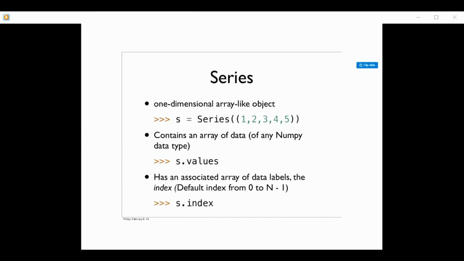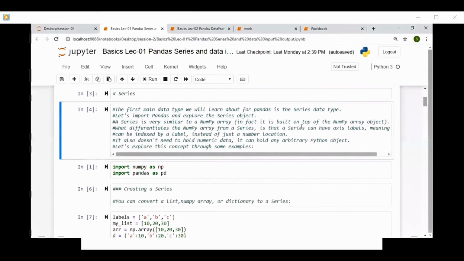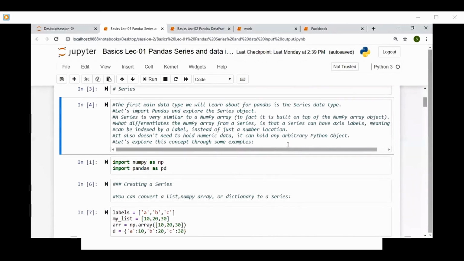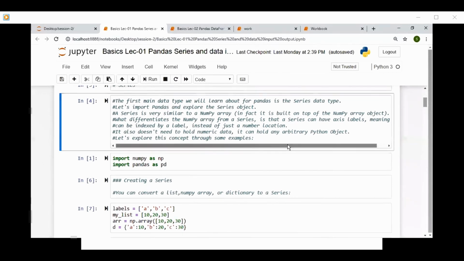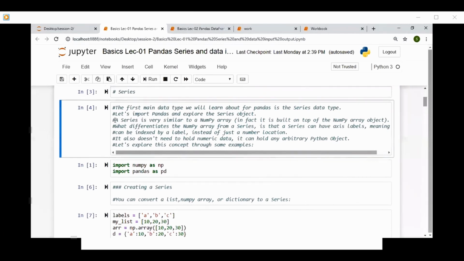As I mentioned earlier, series is a one-dimensional data object. So let's see how to code or how to create a series. Is the Jupyter notebook visible? Yes. So what makes series different from NumPy array is that using NumPy array, you can't index your data. For example, in case of series, you can index your data with the help of access labels. I will show in just few minutes how we can do that.